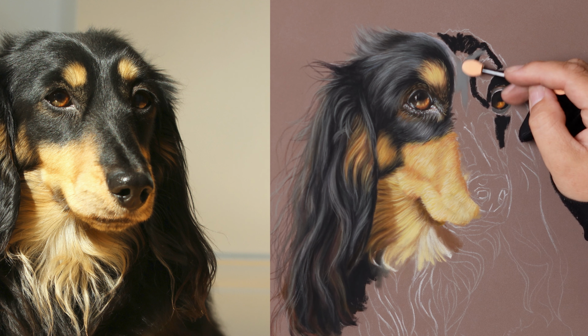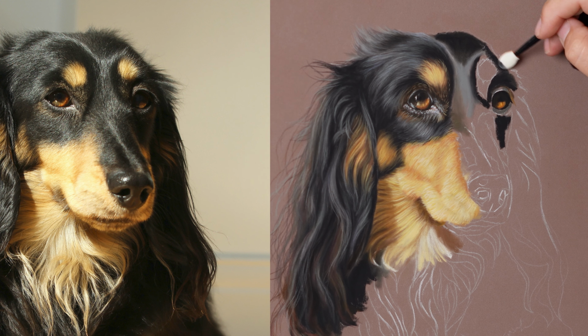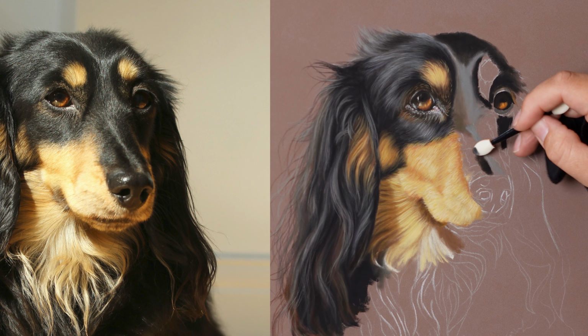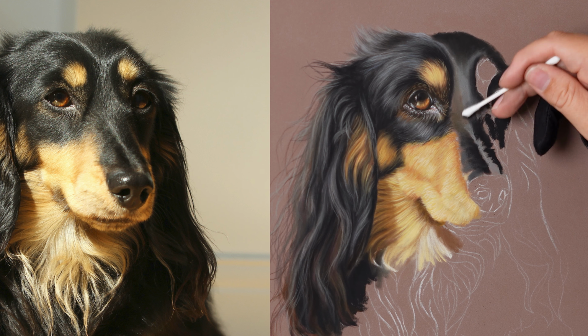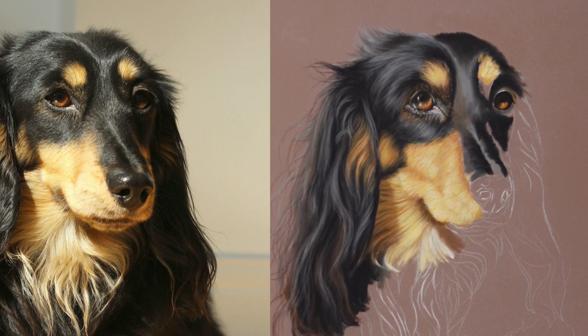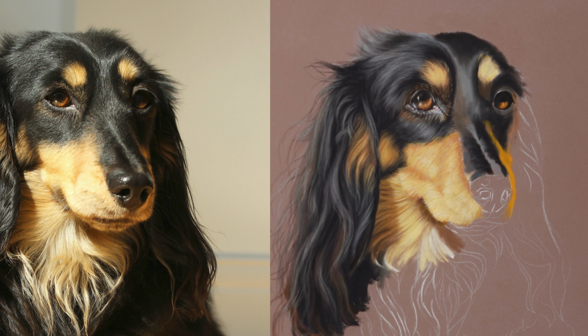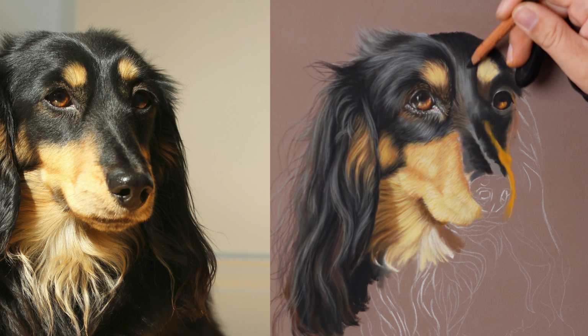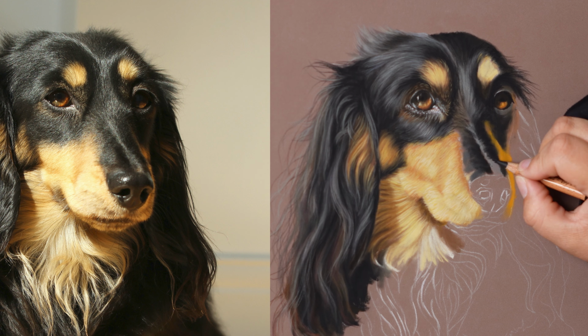So the brilliant thing about the reference image for this dachshund, as you can hopefully see on the left-hand side, the image that I'm copying from, is that the light was absolutely spectacular on this image. So there was this really gorgeous bright light on the left side, and then this really deep, beautiful shadow on the right side. So I got to really play with those tonal values and create those deep, dark shadows on this side to make this really, really pop.